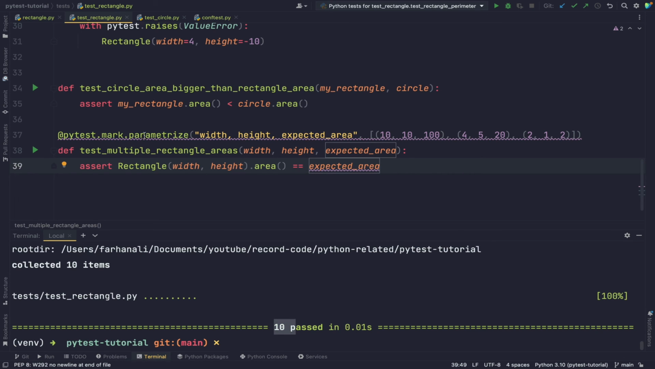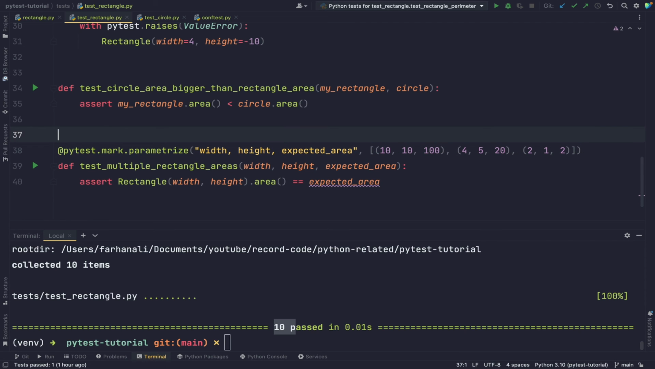The new 3 have come from this. Each one reflects one test. So for the values where the width, height, and expected area are 10, 10, and 100, that's one test. Then another one, 4, 5, and 20. And for the last one, 2, 1, and 2. We can keep adding more if you want to, but essentially that's how parameterization works. It just allows us to define multiple sets of arguments for our function that we can then use to test a certain piece of functionality, in this case, the area.